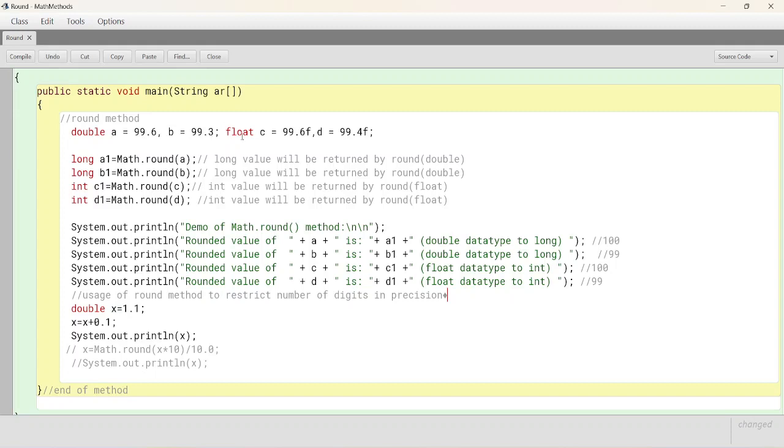B is 99.3, float C is 9. Two float values, two double values: A, B, C, D. Now we want to understand that round on a double value returns a long. We can directly print also, but we want to understand round of double values, either 99.6, that is A, or 99.3, that is B, returns long. When we compile, it does not give any error.